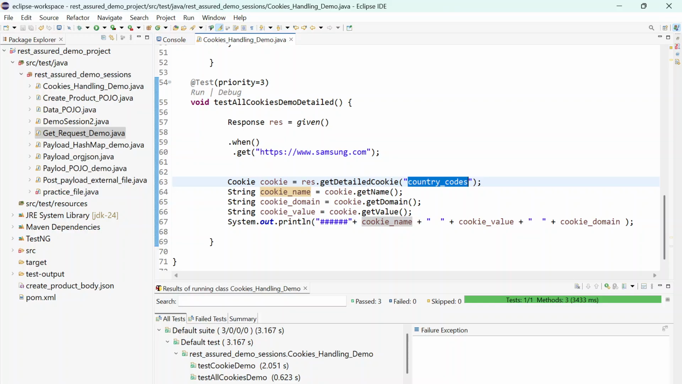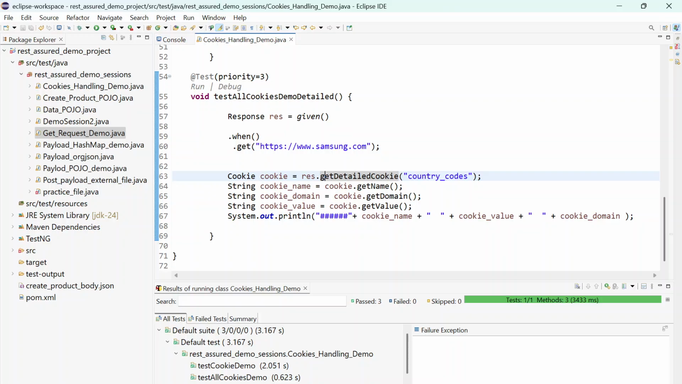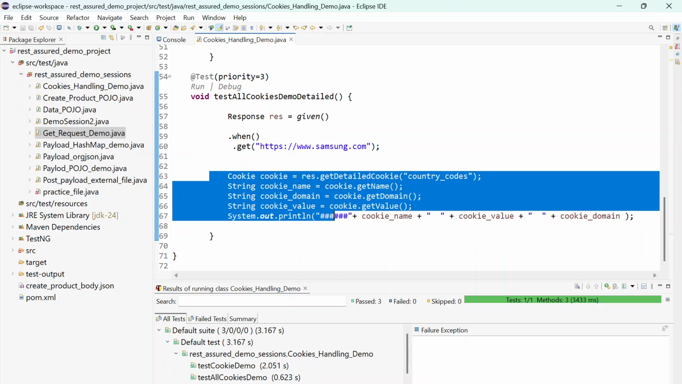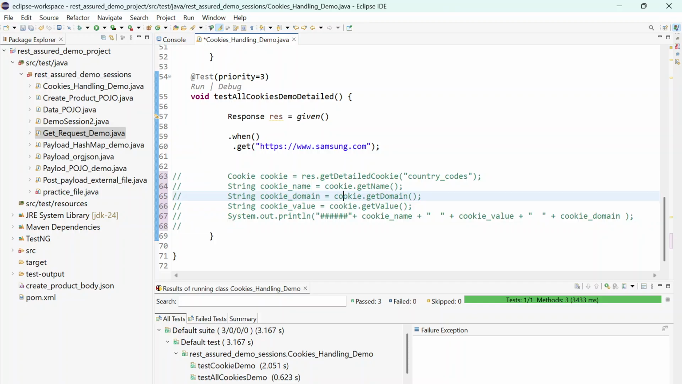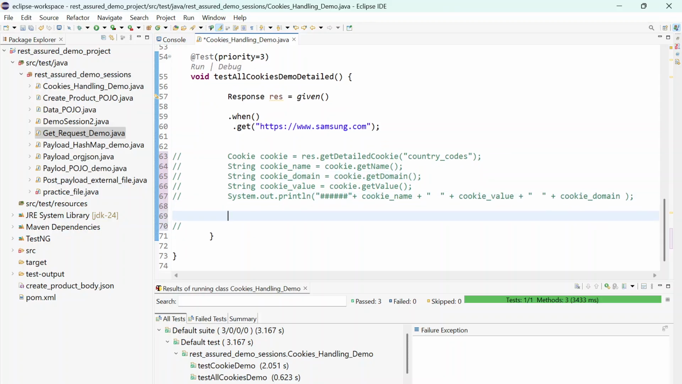Now this was for a specific cookie, that is country underscore codes, by using the getDetailedCookie method. Now we can also print all the cookie information by using getDetailedCookies as well. So how to perform that? Let me just comment out this part. So far we have seen a single specific cookie by using getDetailedCookie. Now if I want to print all the cookie information by using getDetailedCookies, again the similar approach.